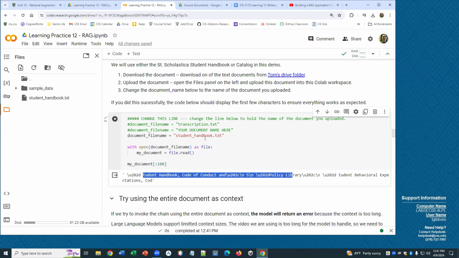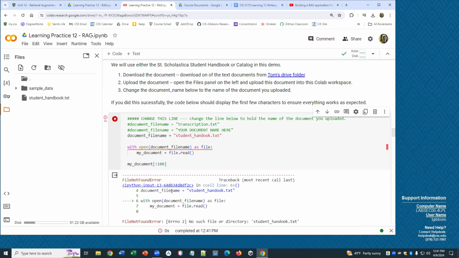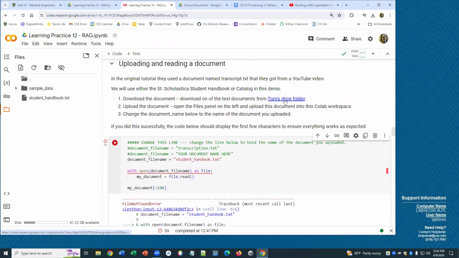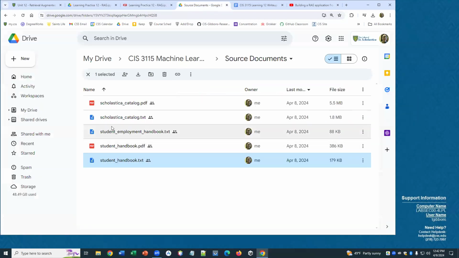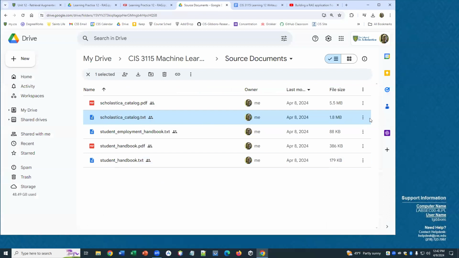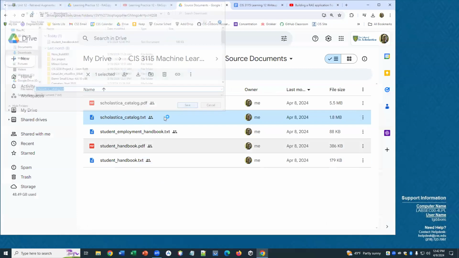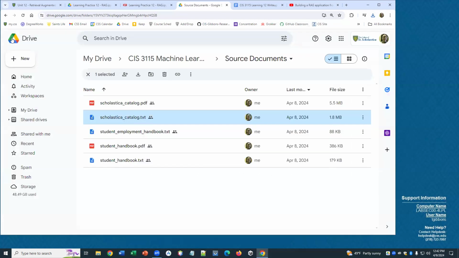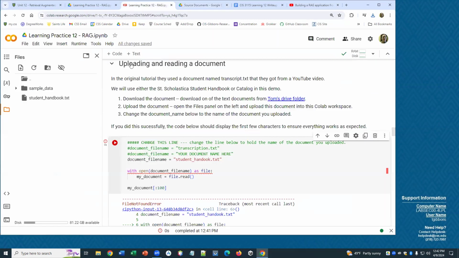Now, if you get an error, for example, file not found, it's maybe because you don't have the file there. So again, remember, we clicked on Tom's Drive. In here, we downloaded one of these documents. Like, here's the catalog. I'm going to click on download to download it, or if I double click on it, I can say download up here too. Somewhere or other you have to download it, and then go back here and upload it.